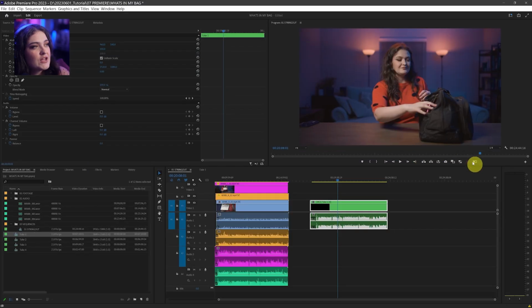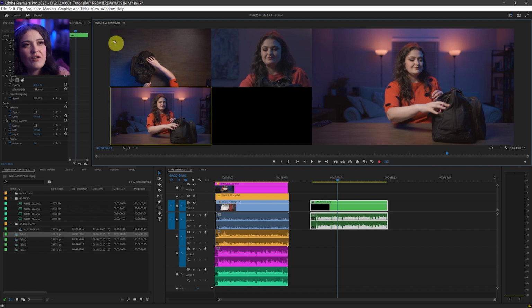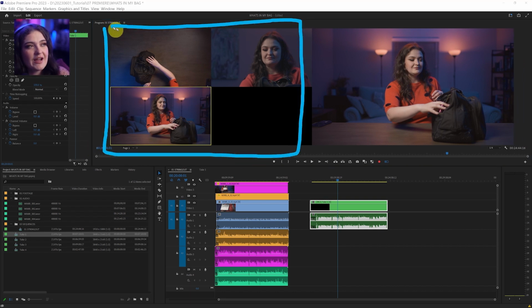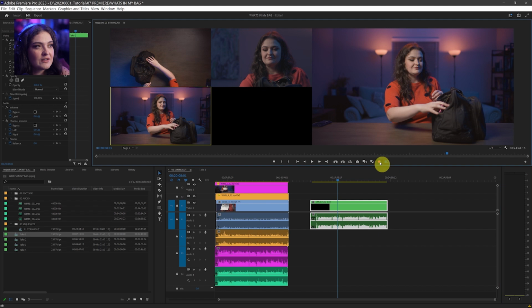I'll press OK. If I go to multicam view, all of a sudden I can see all three cameras at the same time, and I can see the one that I'm on, 1, 2, 3. And if I press this multi-camera record toggle on off, and I start playing it, as I'm pressing 1, 2, 3, those cuts will just appear.